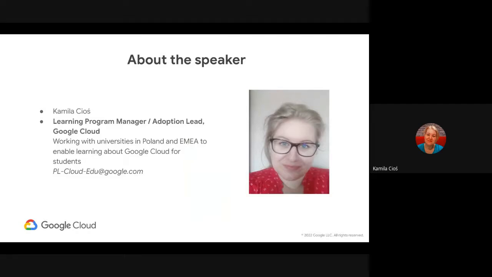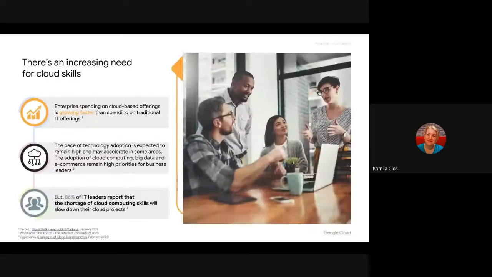So essentially what my team is focusing on is looking for ways to enable learning about Google Cloud for primary students, because we focus in the vast majority on higher education institutions. But we also have a couple of different campaigns, and I'll be able to talk about it a little bit more in a few minutes.